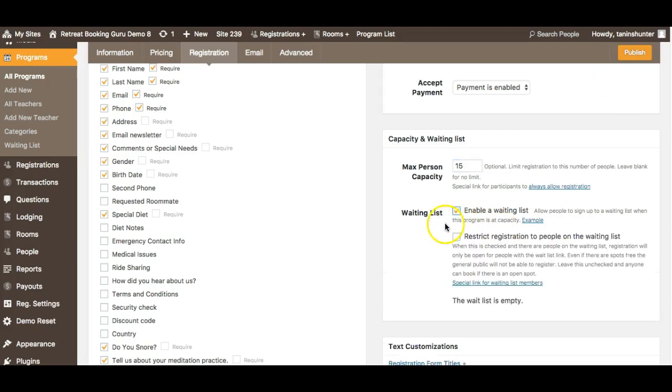And of course you can enable a waiting list. If you have that enabled, everyone who registers after the 15th person will be added to the waiting list, and you will be able to see their limited contact info through that. There will be a waiting list for the program, and then you can notify them either one by one or through bulk email that a spot has become available if and when one is freed up. So good to be aware of.